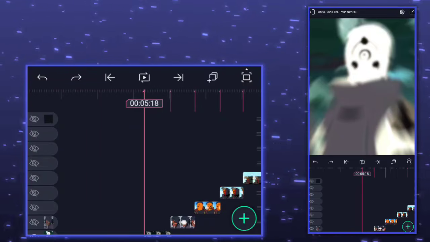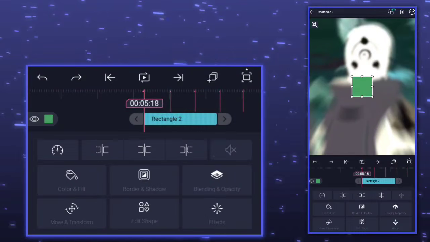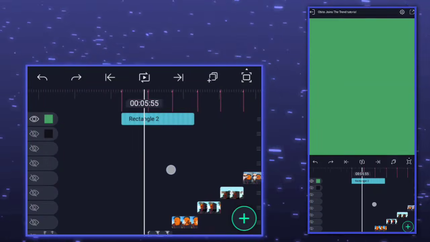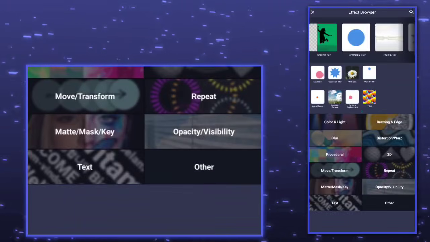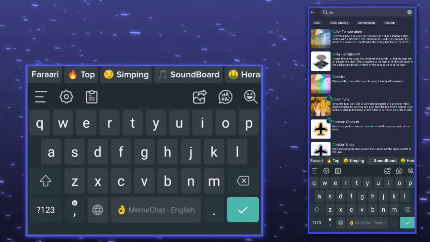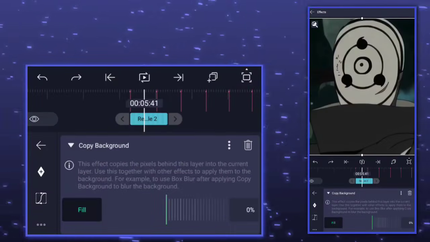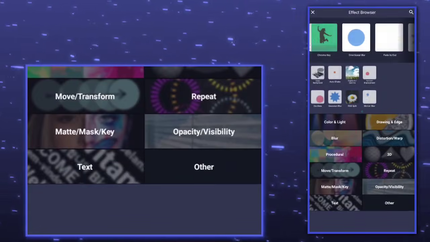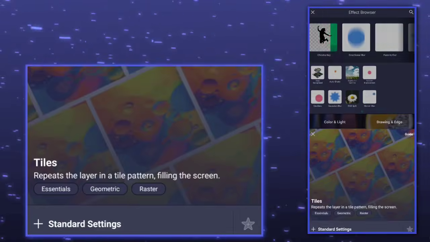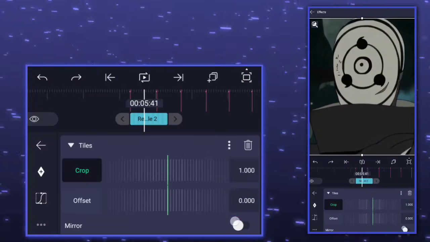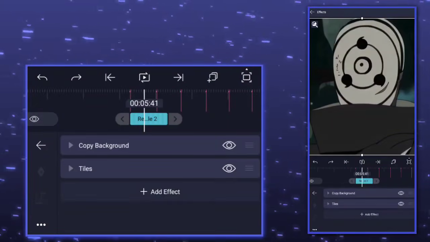Time to make the halftone effect. Take a rectangle, do fill composition area, and go to Effects. Add copy background. Now hit back and add tiles. Turn on mirror. Now add invert.